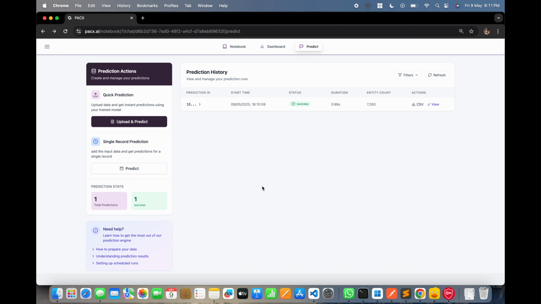With PACX, generating accurate, actionable forecasts is no longer limited to data scientists. It's fast, intuitive, and accessible to everyone.